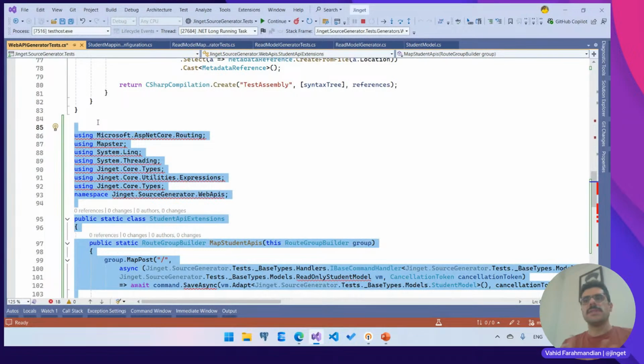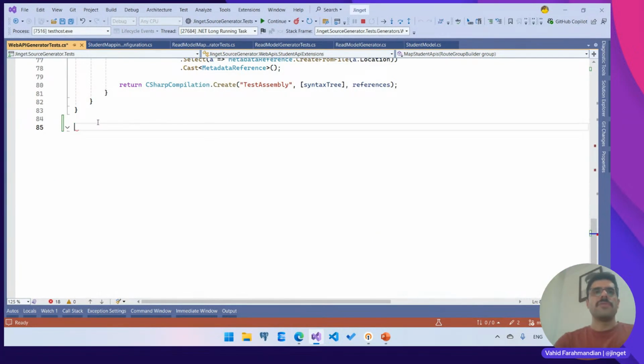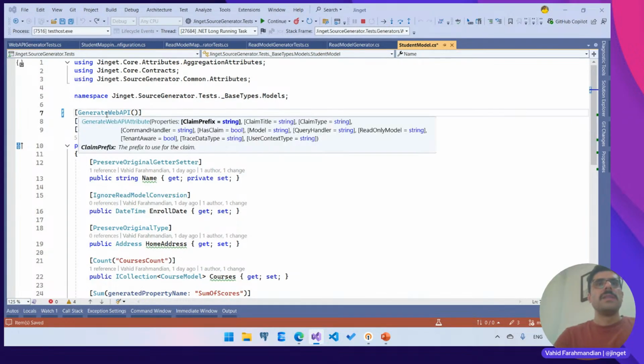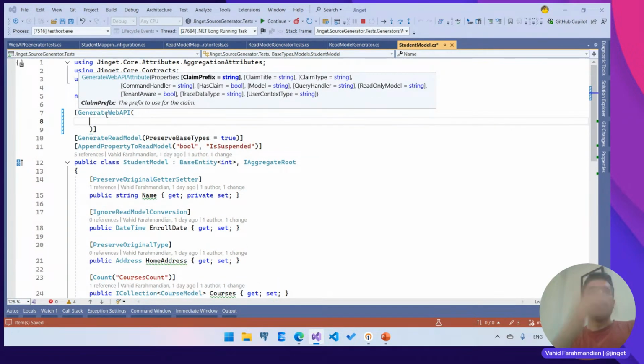But how does it create this bunch of code for me? In fact, the generate web API is not as simple as it appears on the screen. Generate web API comes with numerous parameters. The first parameter here, as you see, is the claim prefix. We have some web APIs or web API resources that we need to protect from public access. We need to only give access to authorized users.